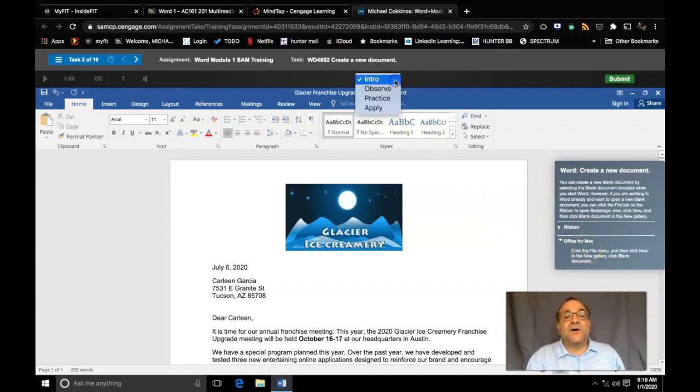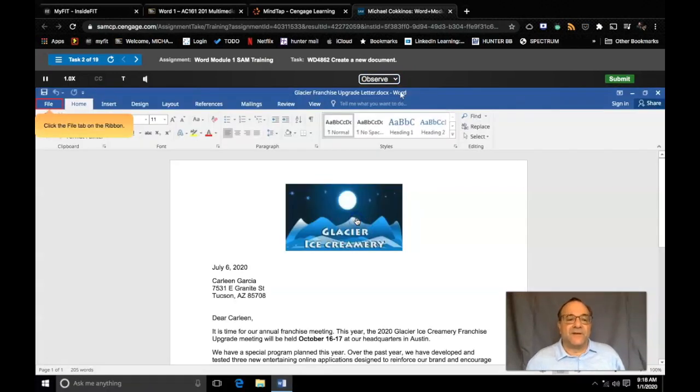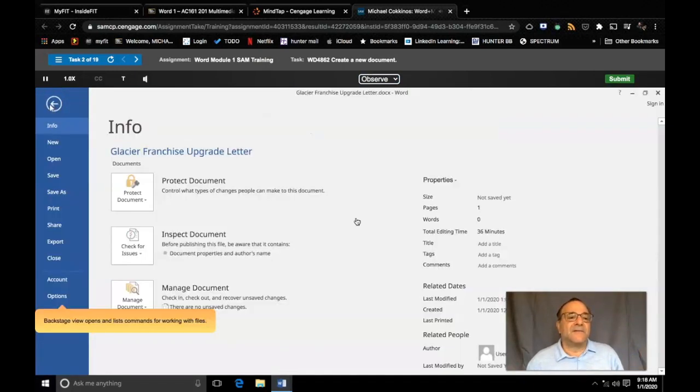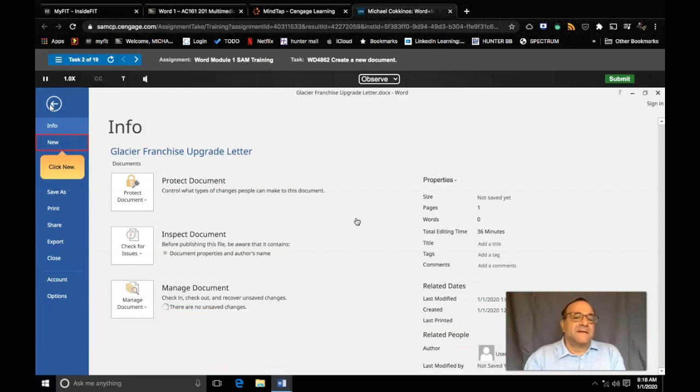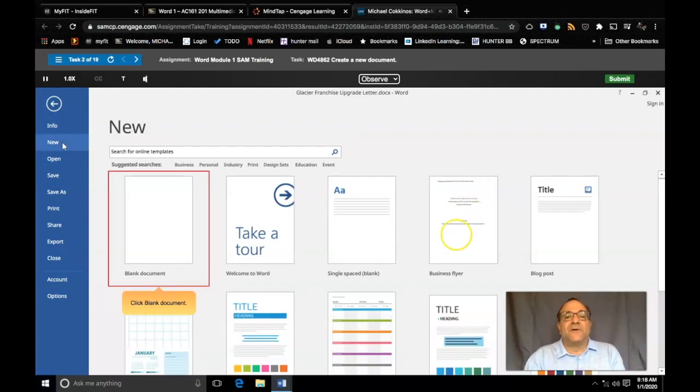So then you want to go to Observe, and you'll watch them do it. Click the File tab on the ribbon. I'm not touching anything. Okay, so there it is, File tab on the ribbon. Backstage View opens and lists commands for working with files. Okay. Click New. She's going to show you exactly how to do it, right? So then after you're done with that, what you can do is click Blank Document.